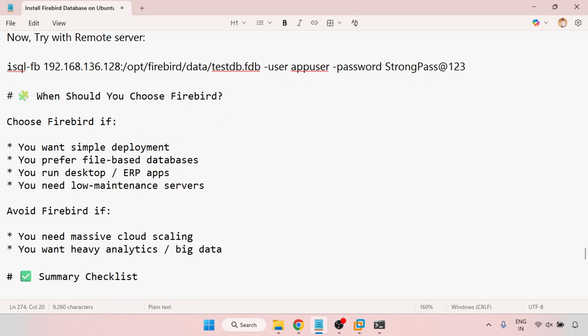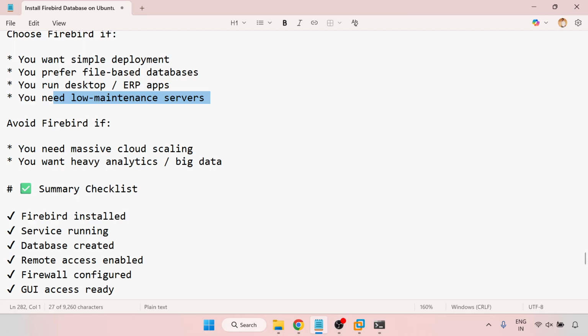So we have successfully installed the Firebird database on Ubuntu 24.04 LTS. When should we choose Firebird? Choose Firebird if you want simple development, prefer a file-based database, run desktop and ERP apps, and need a low-maintenance server. Avoid Firebird if you need massive cloud scaling, heavy analytics, and big data.